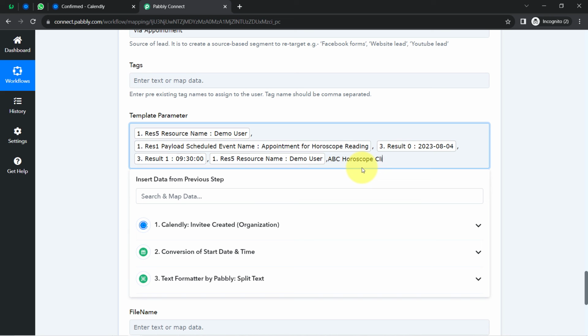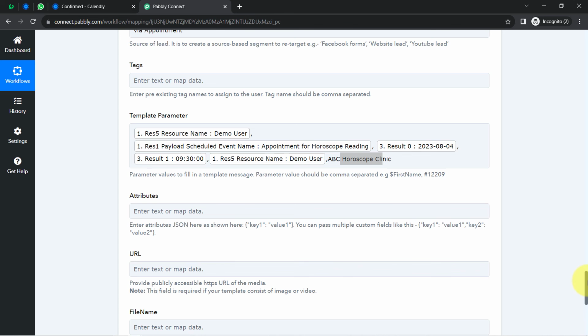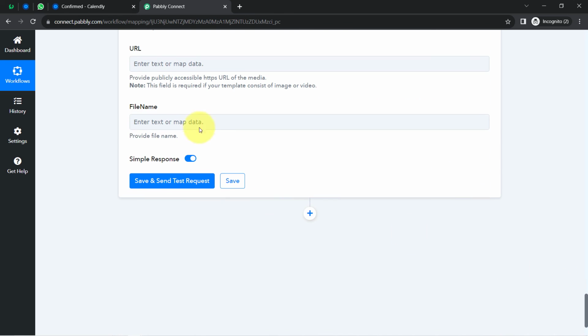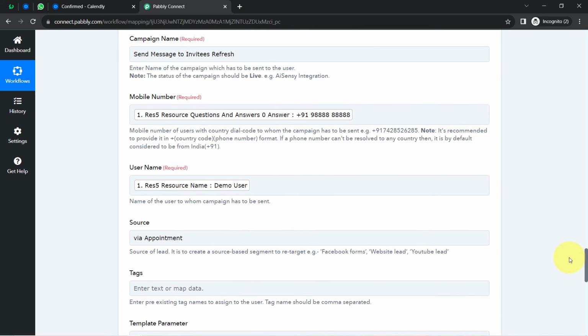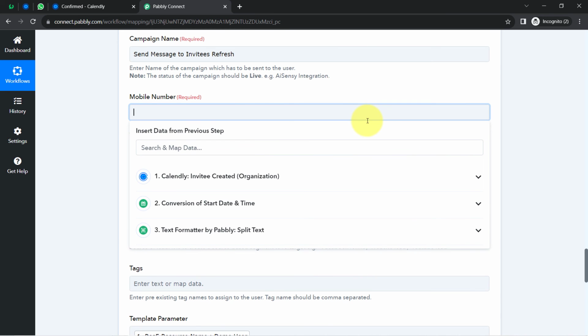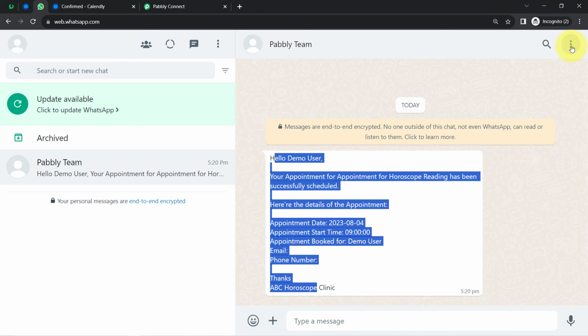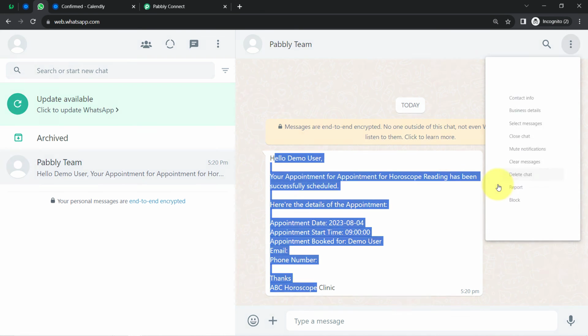Well, why am I adding this value manually? Because, as I told you initially, whatever details we provide manually will remain the same, and of course my clinic name is not going to change. That is why I have provided it manually. Now again I am leaving the URL and file name fields blank and clicking on this button, but before that I will replace this dummy number with my own genuine WhatsApp number, so that I can show you how messages will be received on the invitee number.